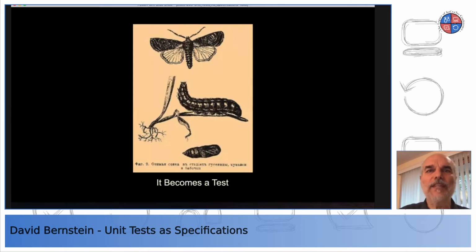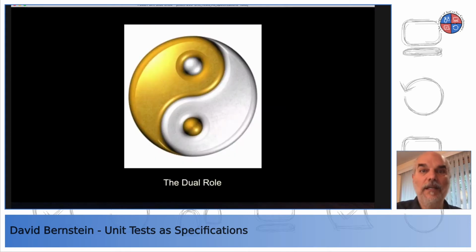It becomes a test once I implement it, once I write the code to make the test pass. And then it is truly a test. And they're available for me to regress at any time. So there's really two roles that TDD plays. One, to assert a hypothesis, and two, to validate my code, to validate that it still works as expected.